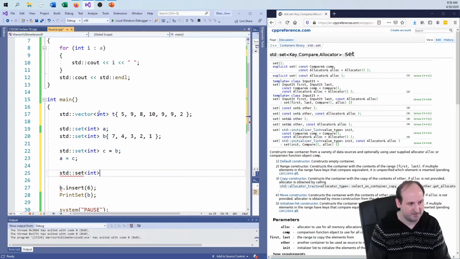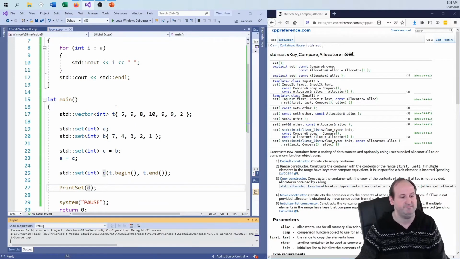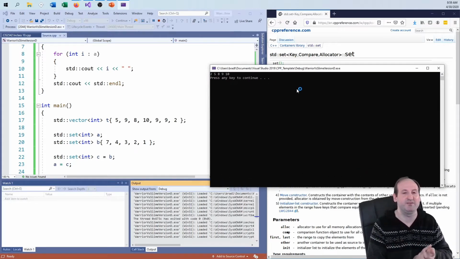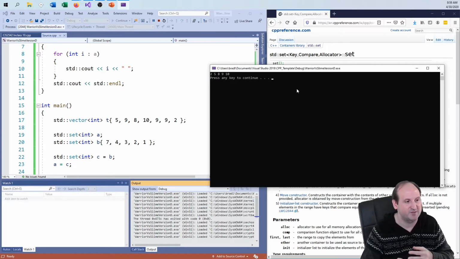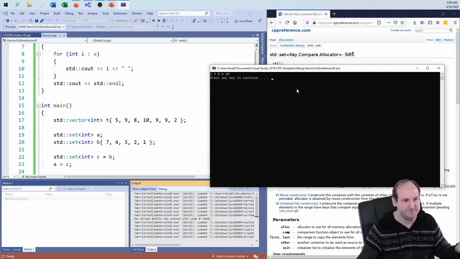I'll call it D this time, and I can set it up using iterators. I've talked about iterators plenty of times before, but I can say, put in everything from t.begin to t.end into my set, and let me get rid of this insert, I don't care anymore. And how about I print D instead? Now you can see, again, everything is in sorted order. All the duplicates have been eliminated from the set. So all I'm left with is 2, 5, 8, 9, and then the 10. Those are the only unique elements in there, and they are pre-sorted.